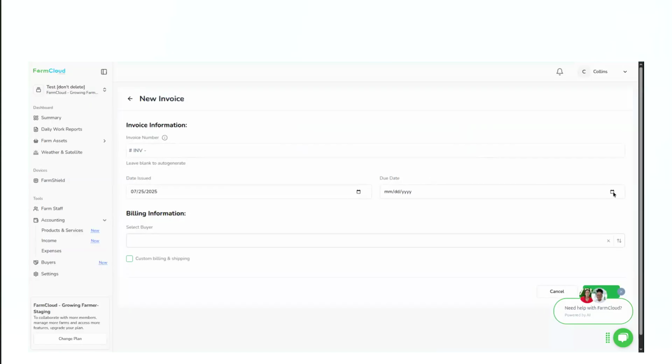Then the date issued is when you have issued the invoice for your products. Then the due date is when you expect the buyer, or the person you're selling to, to cash in the money from the product or service that you sold to him or her. Then the buyer, here you come and select the buyer information.